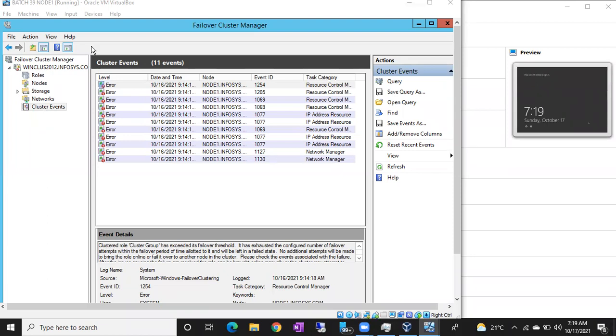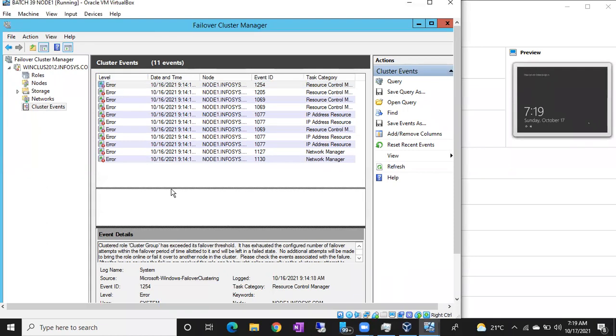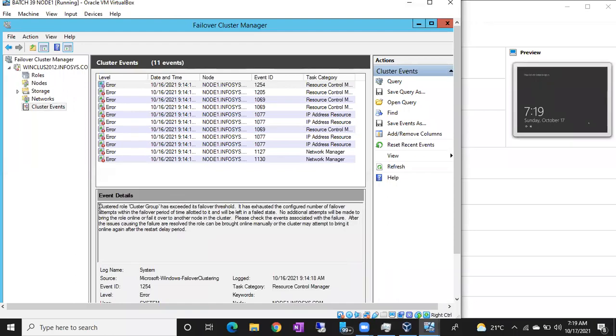If you see here, you can see the error. The information about the error you can see under this section. Cluster role, cluster group has exceeded its failure threshold. I told you yesterday. What is the solution for this, guys? We have to increase that number. Very good. Cluster role or cluster group has exceeded its failure threshold.